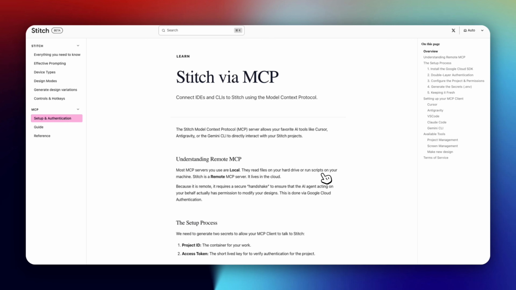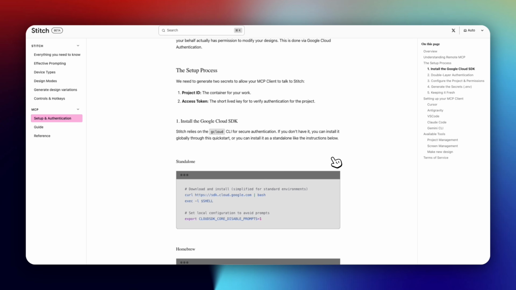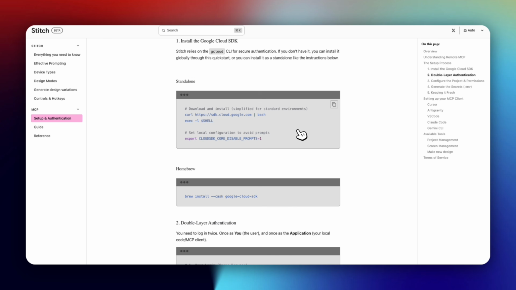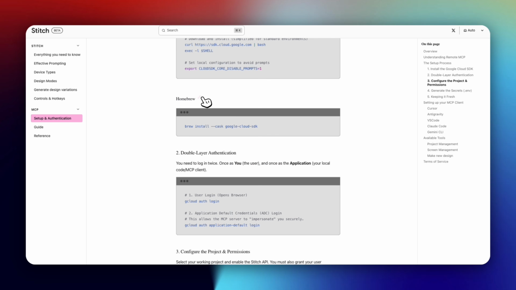In the comments, I'll also include a link to this setup guide. And this setup guide helps you understand how to set up Stitch via the MCP. So there are a couple of steps and the process is pretty simple. You just have to follow it properly. The first thing is installing the Google Cloud SDK. You can do it standalone like this version over here, or using Homebrew as well. So that's not that hard.